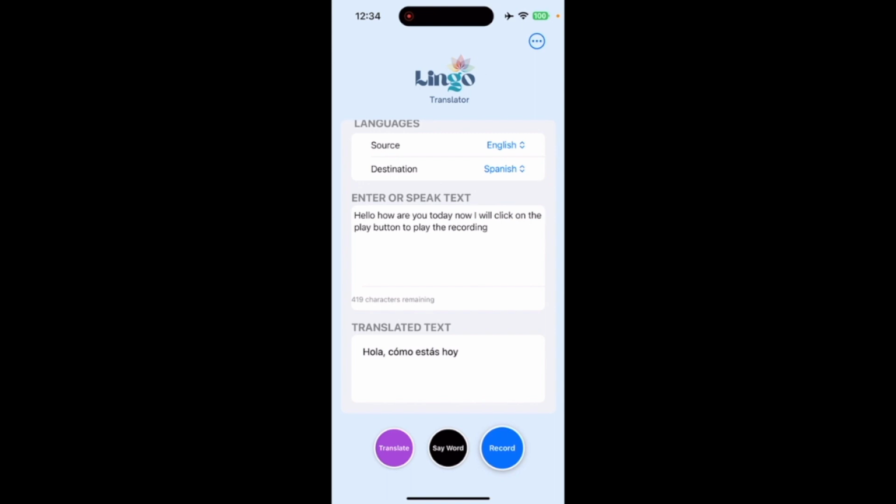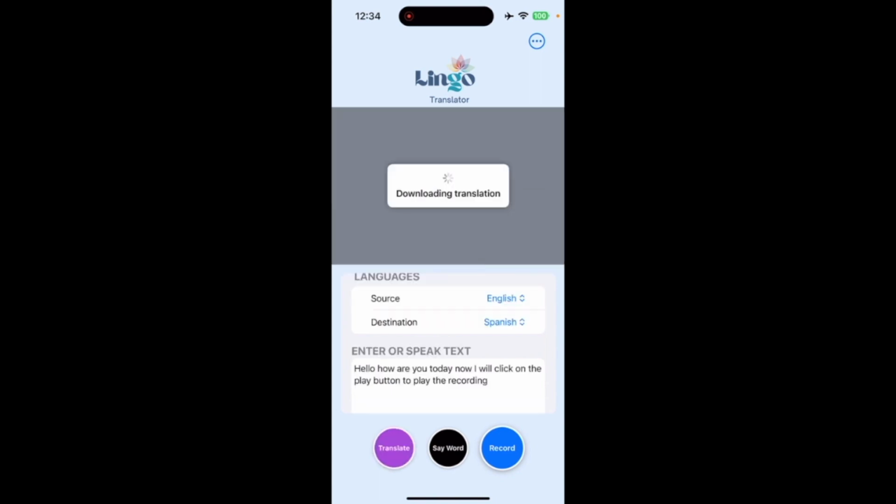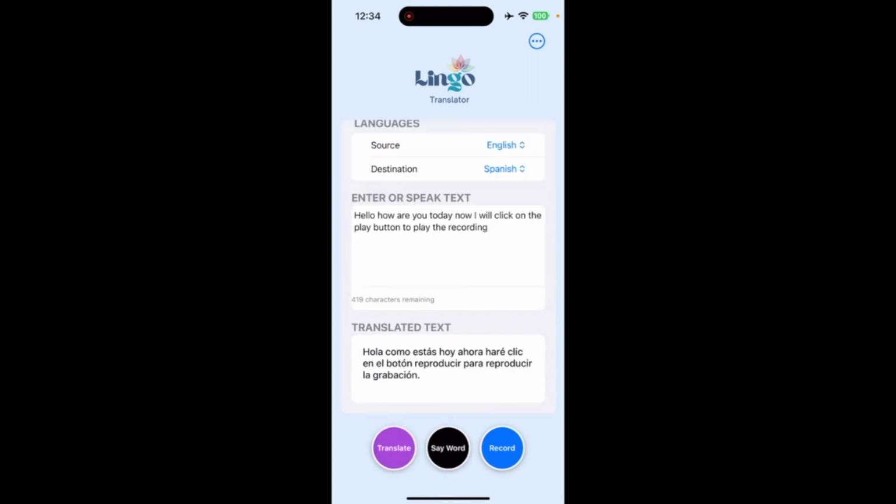Now I will translate the recording I just did from English to Spanish. I will just click on the translate button and then click on the say word button. Hola, ¿cómo estás hoy? Ahora haré clic en el botón reproducir para reproducir la grabación.